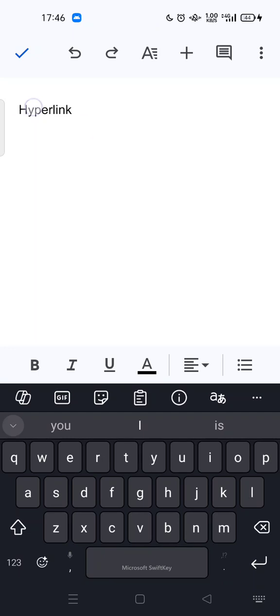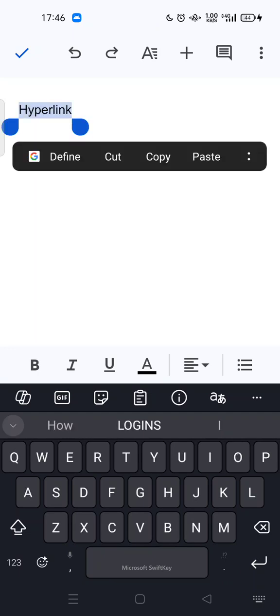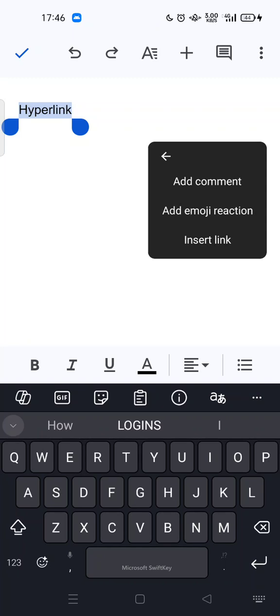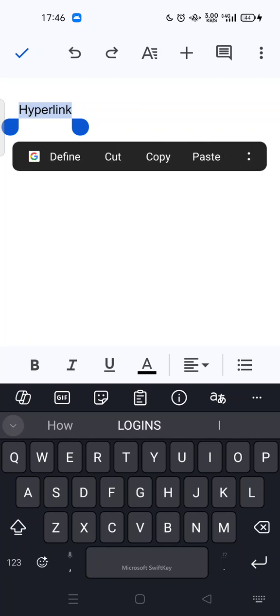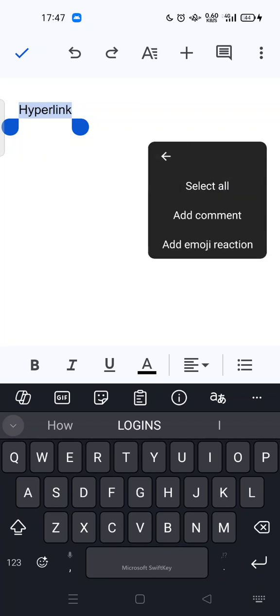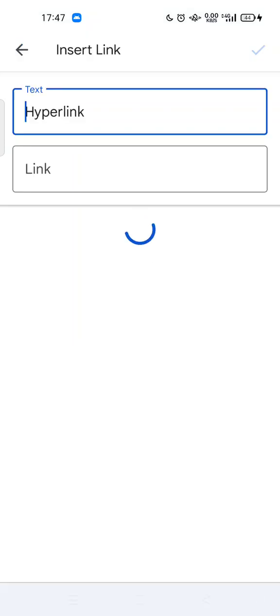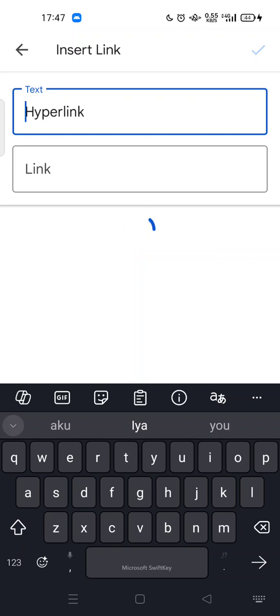So now you can block this text. Then, as you can see, there are define, cut, copy, paste, and tap two dots. Now you can scroll down, and here we go. There is an insert link option. Now you can tap insert link. Now here we go.